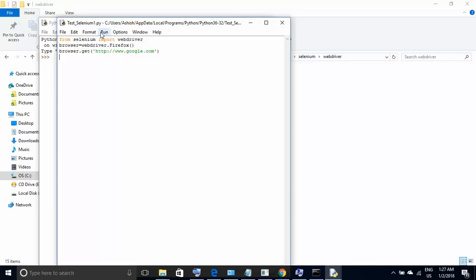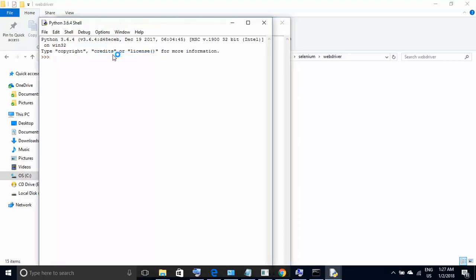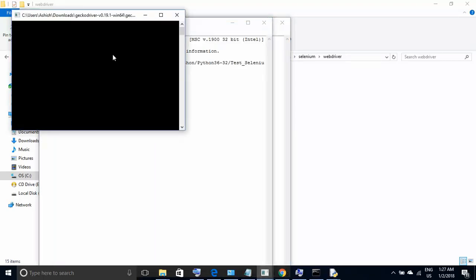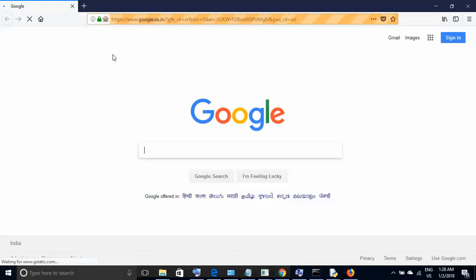So I'll go to Run and click on Run Module. Something has started executing. You can see the browser has been launched, and now it will try to navigate to google.com, which it has successfully done. So we are sure that our installation and configuration of Python and Selenium WebDriver is successful.